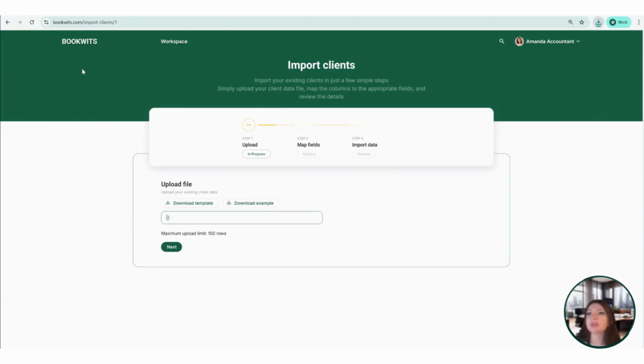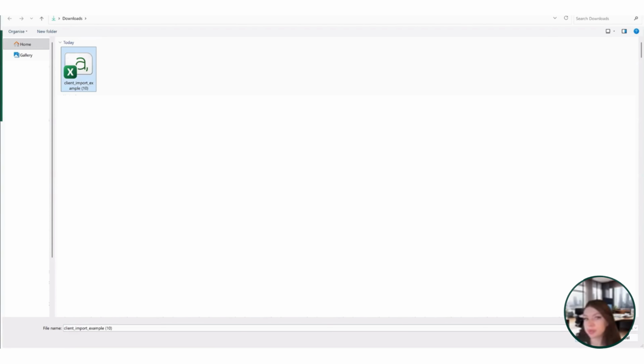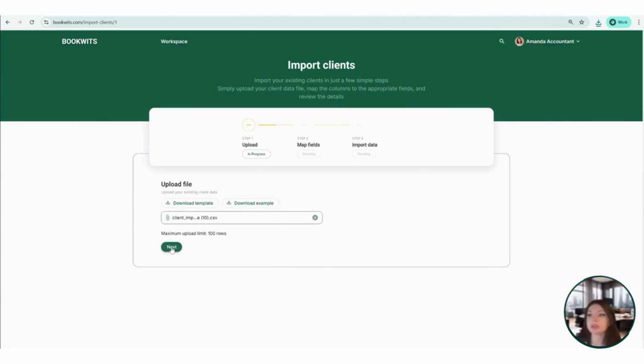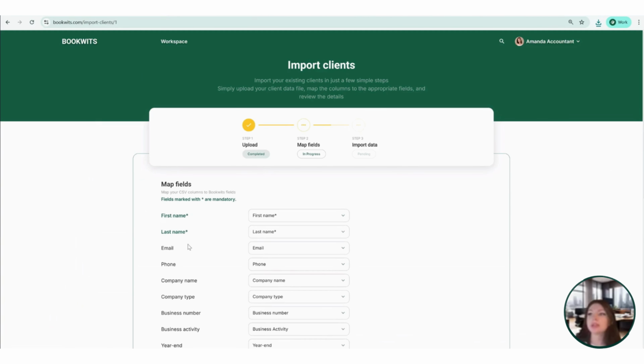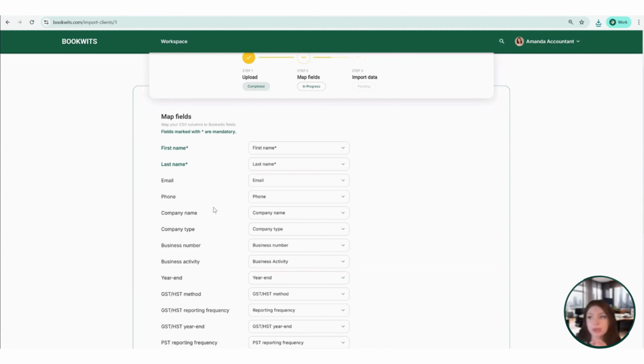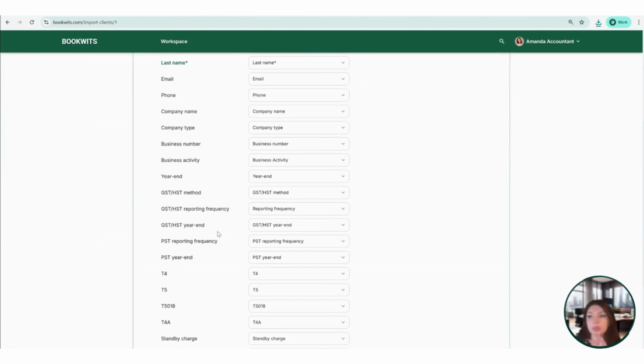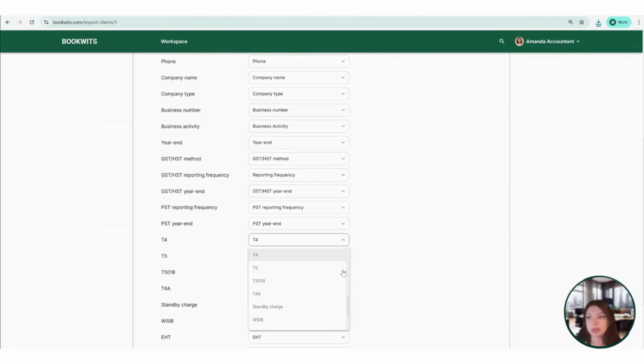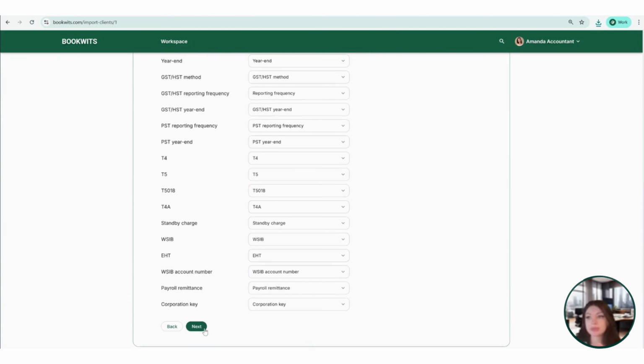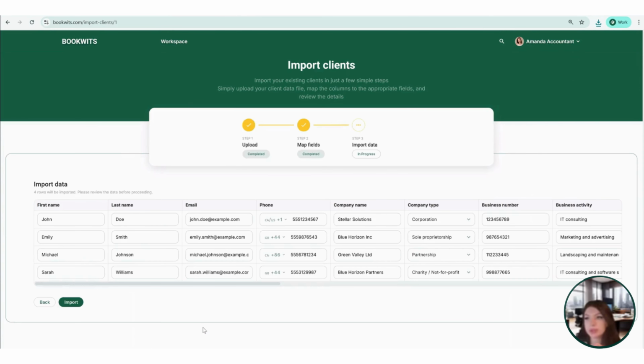So I would select the file that I want to import. I would click on next. At this point, I can map the fields. So if some information is not matching, I can easily update it right here. If everything looks fine, then I would simply click on next.